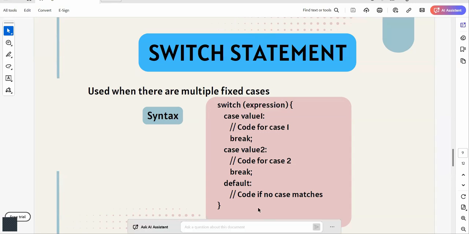The switch statement is used when there are multiple fixed cases. For example, if you want to print the day of the week based on a number, or if you are working on an API and need to send a message based on the response code. For example, if it is a 200, you send the message request successful. If it is a 404, it's a different message. If it is a 500, a different message, right? So for API response handling, we are going to use the switch statement as well.